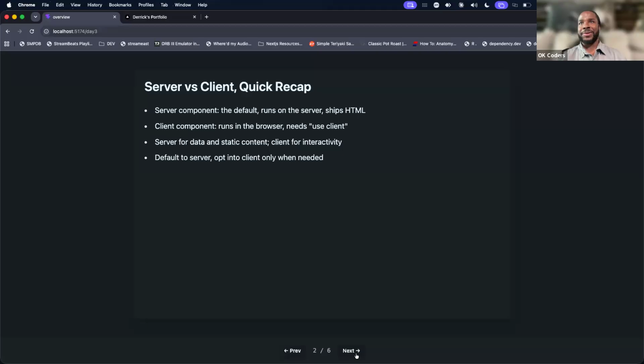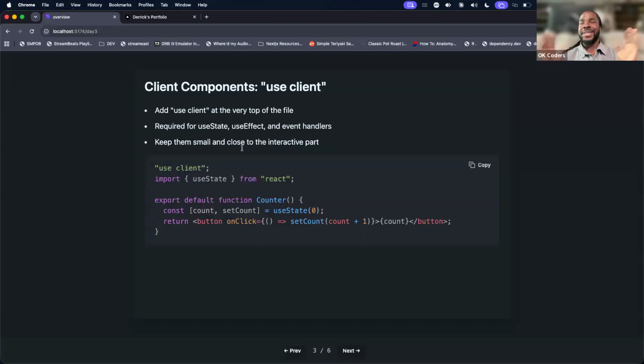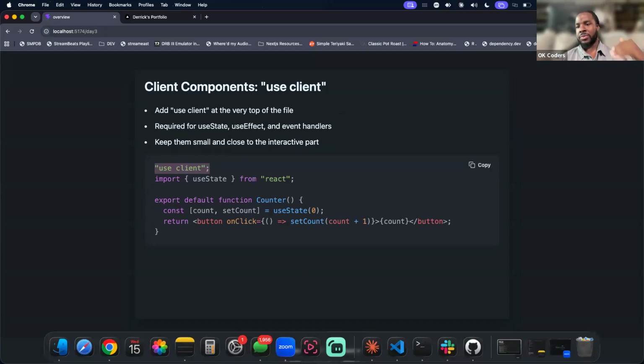It was just these talking points that I went over. But now this is what we're getting into next. So client components, that "use client". This is going to be the file, right? You want that "use client" to be at the very top of your file, typically. You can use it right before a function declaration, but it gets a little messy like that. Generally you want to keep them small.